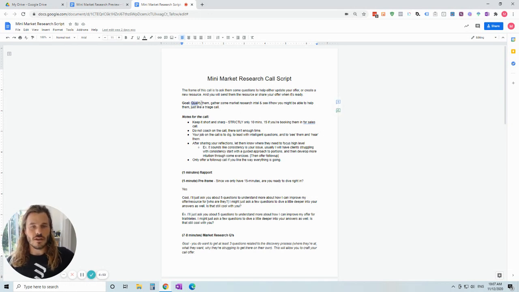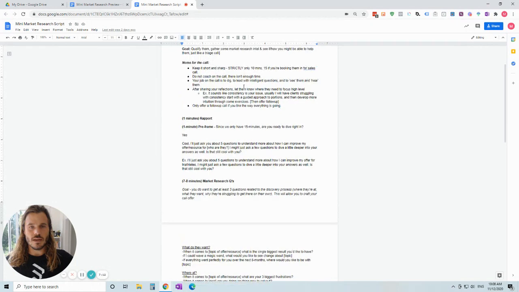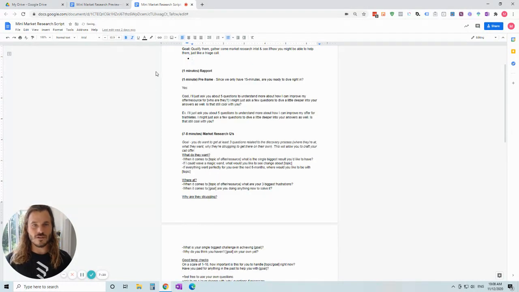So your goal here is you want to qualify them, because ultimately you're potentially going to offer a sales call to them. You also want to gather some market research and intel to see how you might be able to help them. It's just like a triage call, only the frame is just slightly different. So you really want to keep it short on the call. Actually, these don't apply. I'm just going to delete these right now. This is from the triage call script.